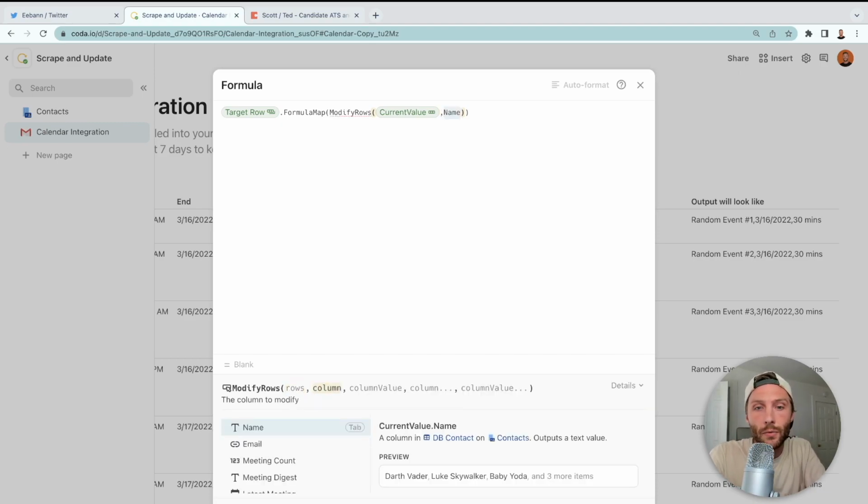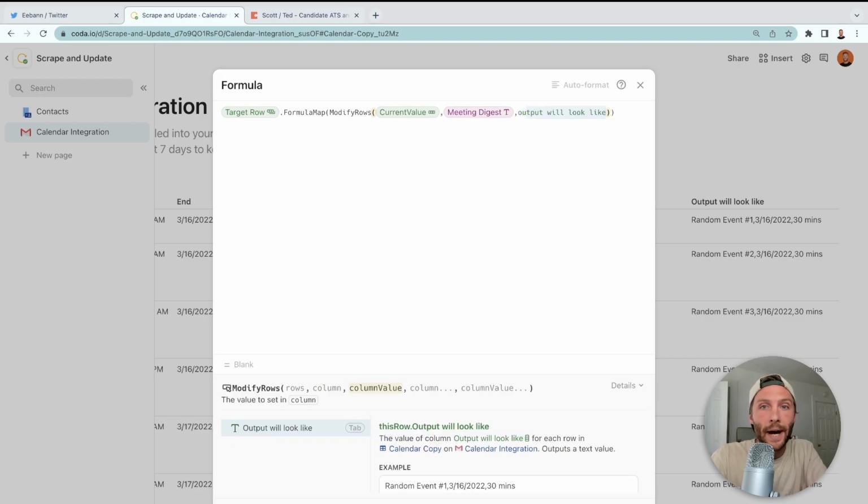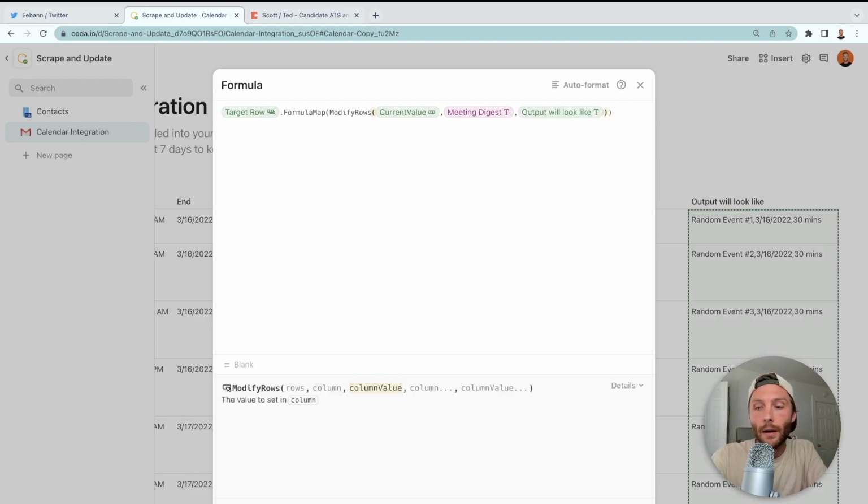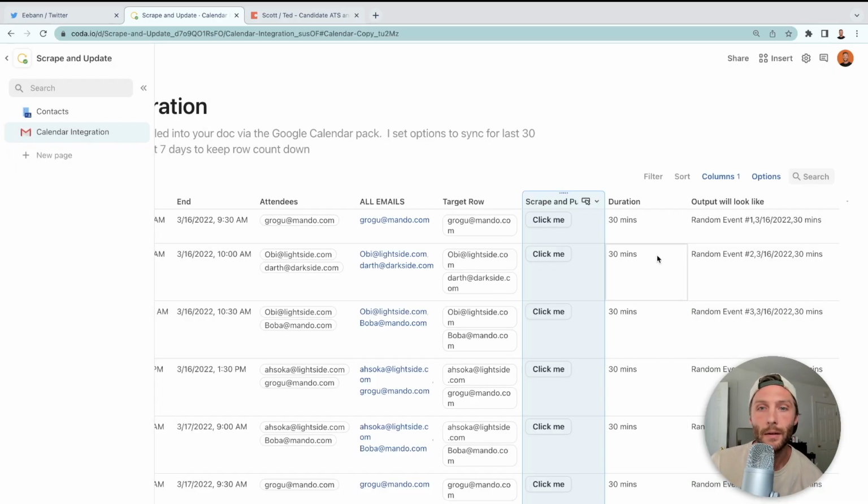I want to, what row, to what column do I want to edit? Meeting digest. And then I want to input what the output will look like. All right, so we're not done, but we're just going to test this out to see what happens. Here we go. So let's try it with these two guys. Shaboom. Two rows modified. Let's go back.